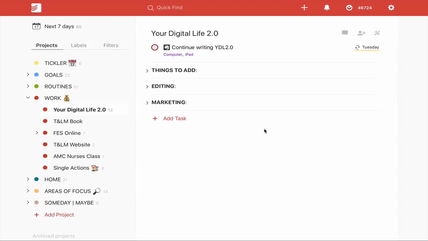Okay, let's get into Todoist and I'll show you what I mean. Okay, so in January last year, this is how the project looked. Basically, there was one task: continue writing Your Digital Life 2.0. And then there were 3 what I call subtasks: things to add, editing, and marketing.